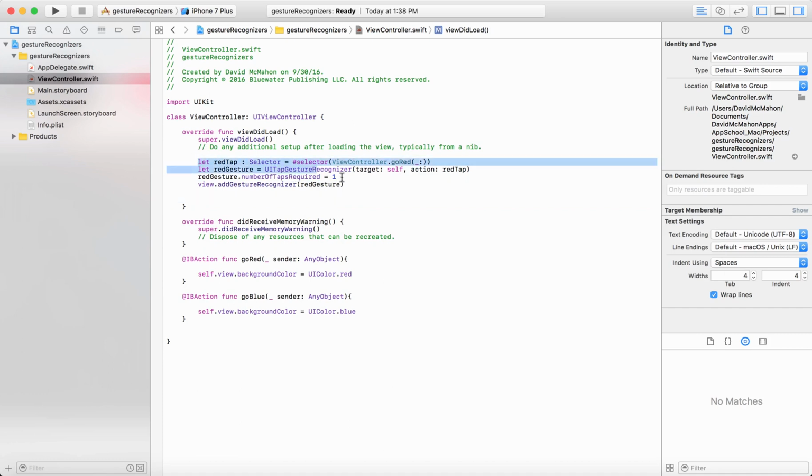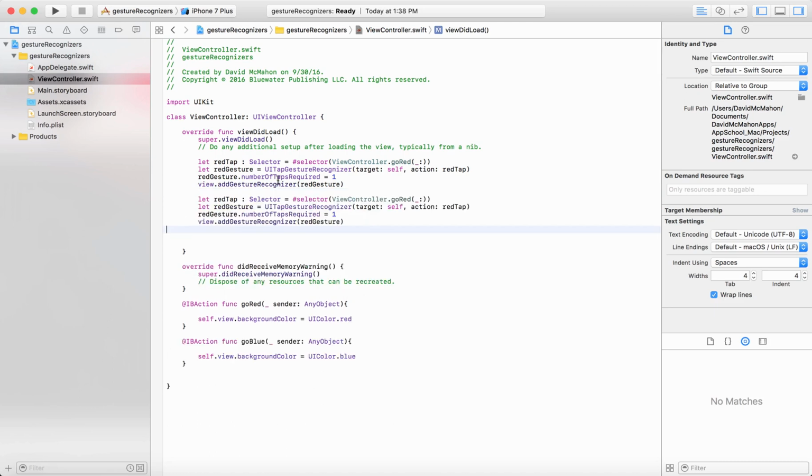So now I'm going to copy all this and paste it, and then we're going to change it to blue. So we'll call this blue tap, and instead of go red, we're going to call go blue. And then I'm going to change this one to blue gesture, blue tap. And then number of taps required, we'll say 2. And then we'll add that to the view.